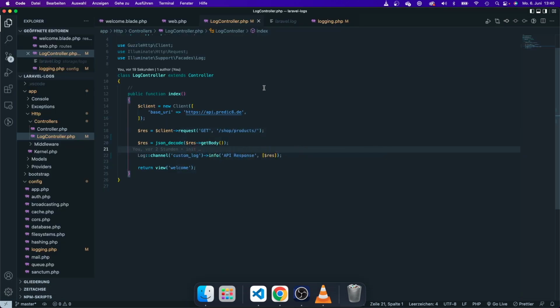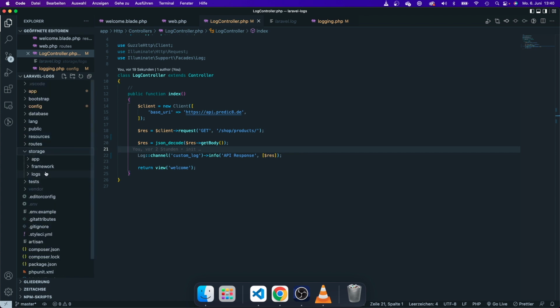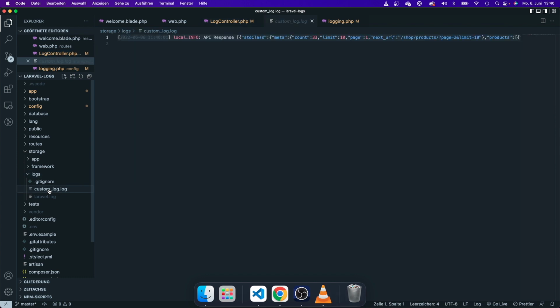Now I go back to VS Code and take a look at my logs. I'll go to storage, logs, and in here I can now see that I have my custom log file, and I have exactly that API response text right here, and I got this JSON that I have defined. So I have this JSON of my response right here. So everything worked fine.